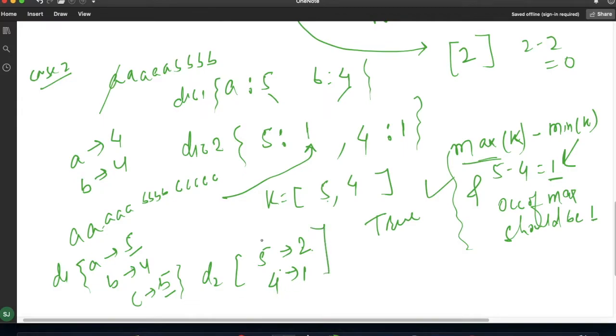So now from D2 I am taking the key values, the key part. So my list will look like only keys 4 and 5. If you see here, maximum minus minimum, this is my k. Here maximum minus minimum will be 5 minus 4, which is equal to 1. So same as this one. But here you can see the occurrences of 5 is twice.